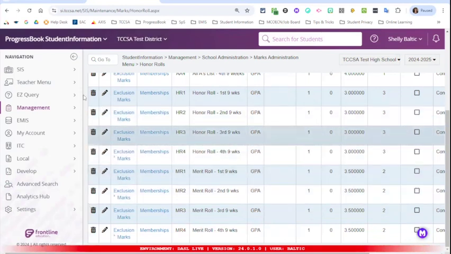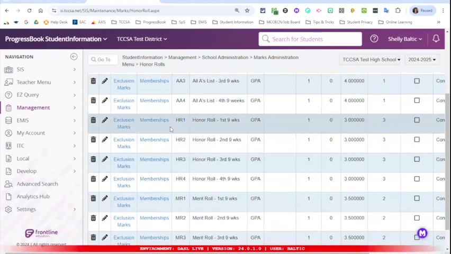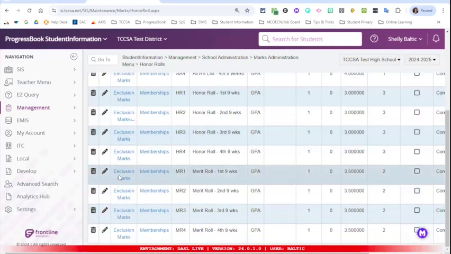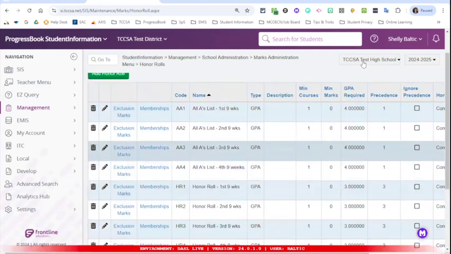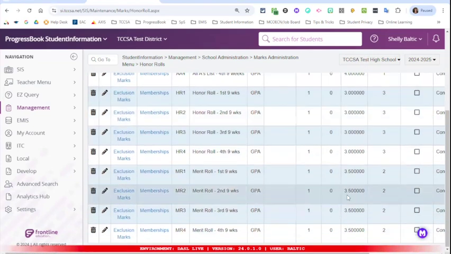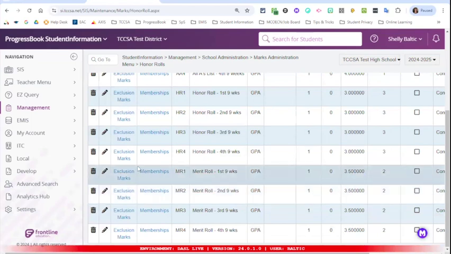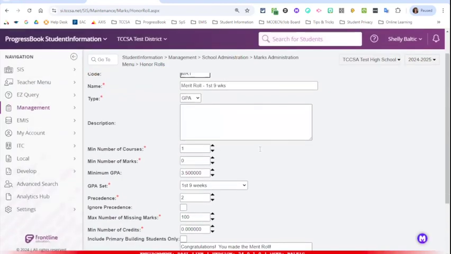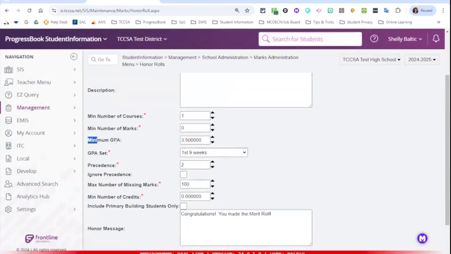So now we'll look at merit roll, which to me should be called honor roll. If we look at this, this is going to be set up a little different because you can see that my GPA required is only a 3.5. So if I'm looking at the first 9 weeks, here is where I put in my minimum GPA. So it's going to be my 3.5. It's going to be my precedence 2 because my all A's is my 1.